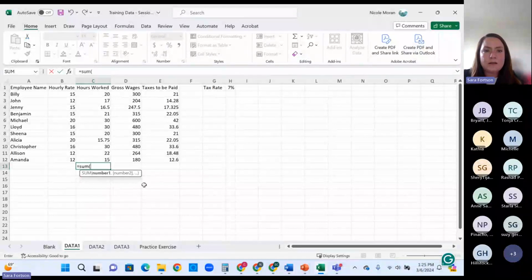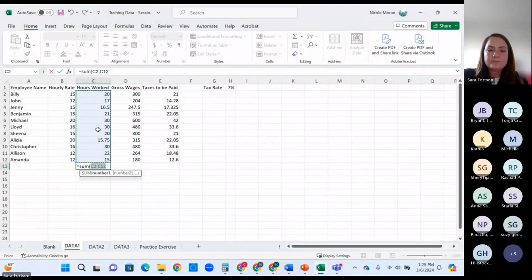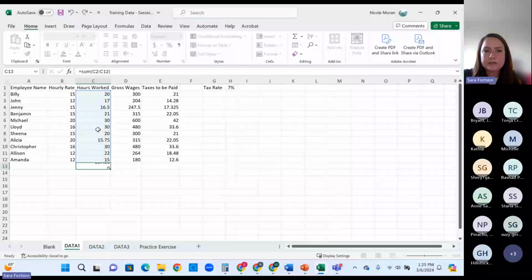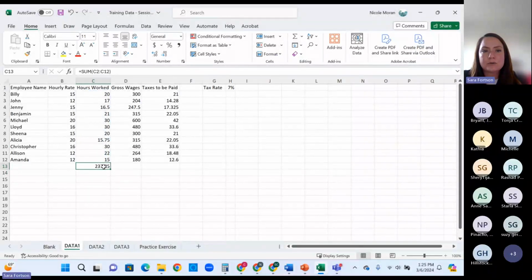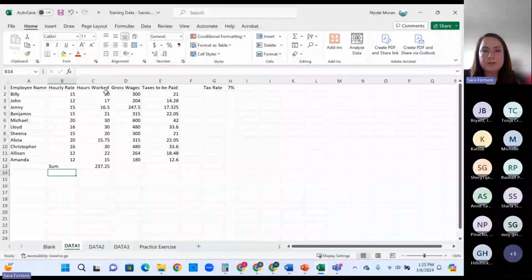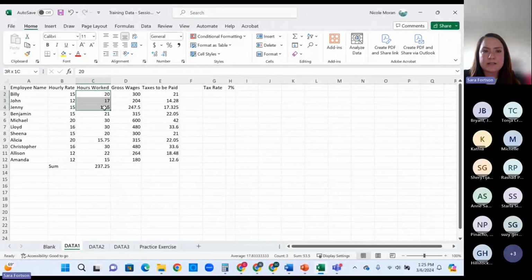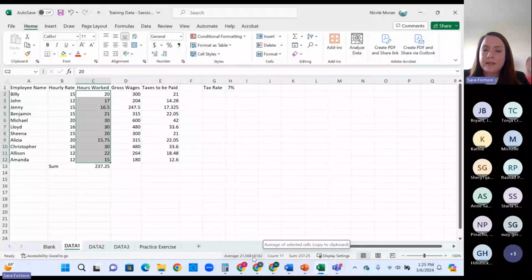You'll do a parentheses, and then we want it to sum up all of these numbers. So I'm going to select, and then I'm going to hold my mouse and drag it down to all the numbers that I want it to add up. Do a close parentheses, and then press enter. And then there is the total hours worked. If you were to select the cell and drag it down, you can also check to make sure this is the right sum. If you were to look down here, it tells you the sum of those numbers, 237.25, as well as the count of how many line items you've got, and then the average.